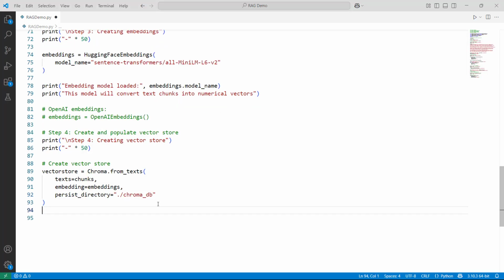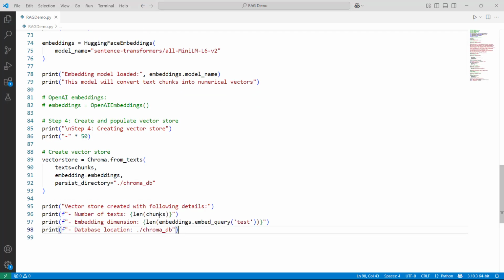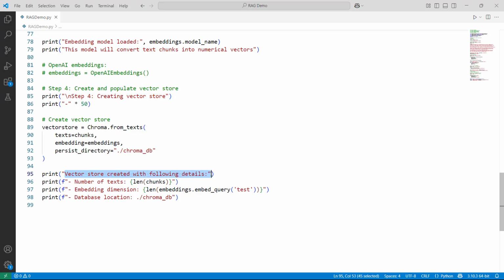Now, once you create it, let's try to print. We can see in the console, vector store created with the following details. What are we trying to print here? Number of texts. We passed chunks which we got from step number 2, and we are trying to get the length of the chunks. For embedding dimension, we got the embeddings from step number 3, and we are trying to get the length of embeddings by using the method embed_query. Then we print the database location, which is nothing but chroma_db. So we are done with our step number 4.